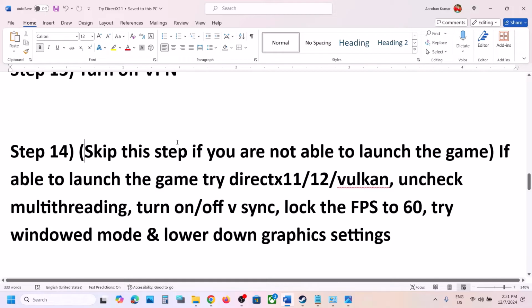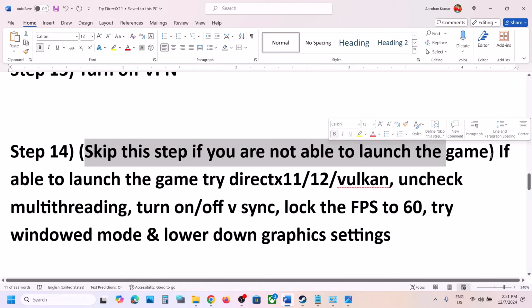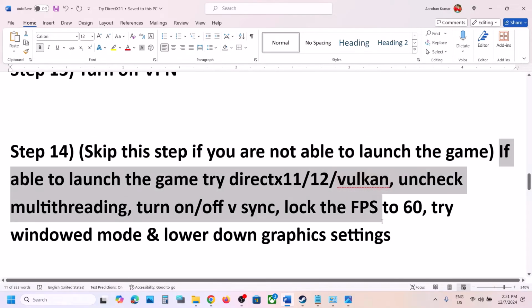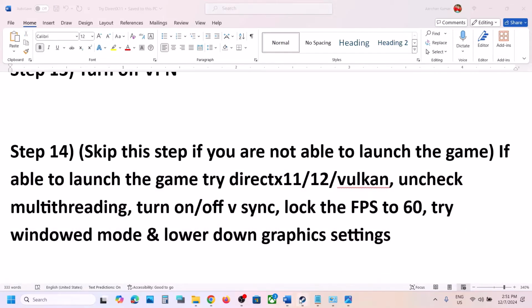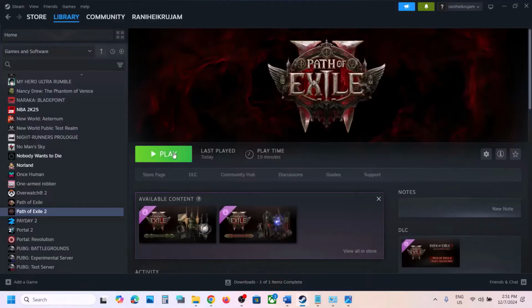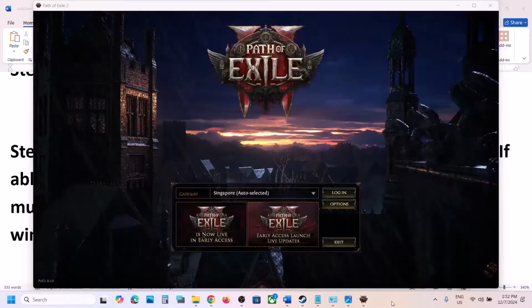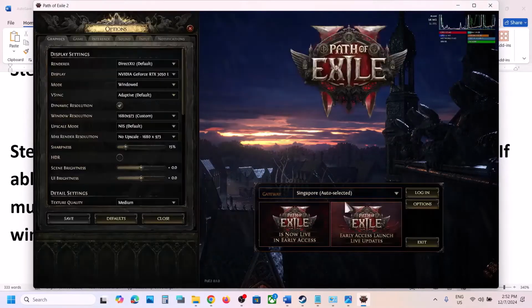Now you can skip this step if you're not able to launch the game, but if you're able to launch the game you can try these. So once you launch the game, you can go to options and then over here go to graphics, and first of all you can try Vulkan. You can select Vulkan. Once you select Vulkan, save it.